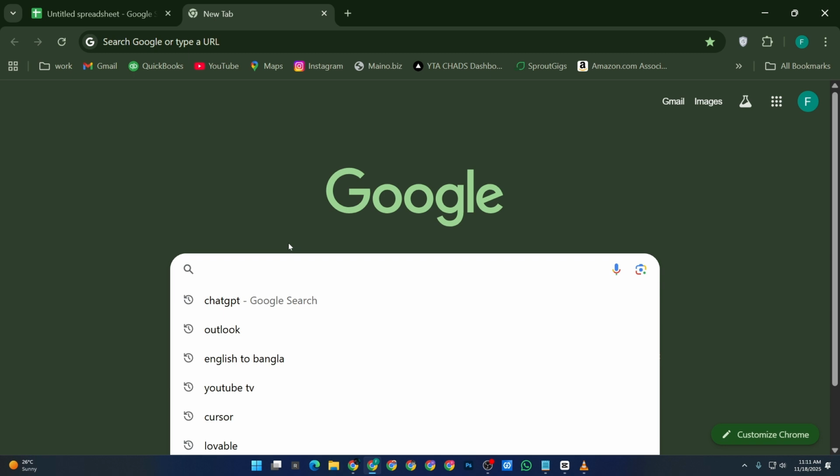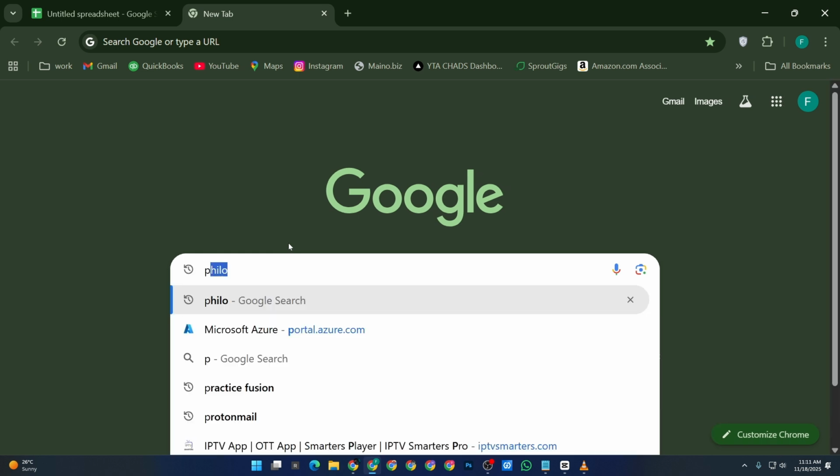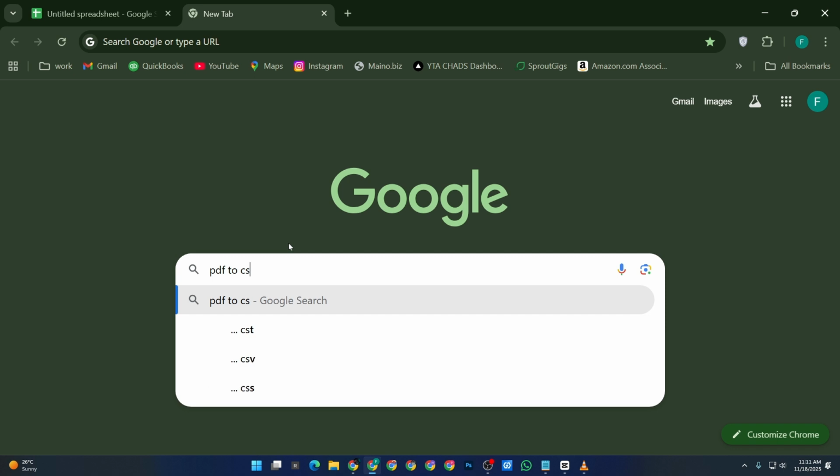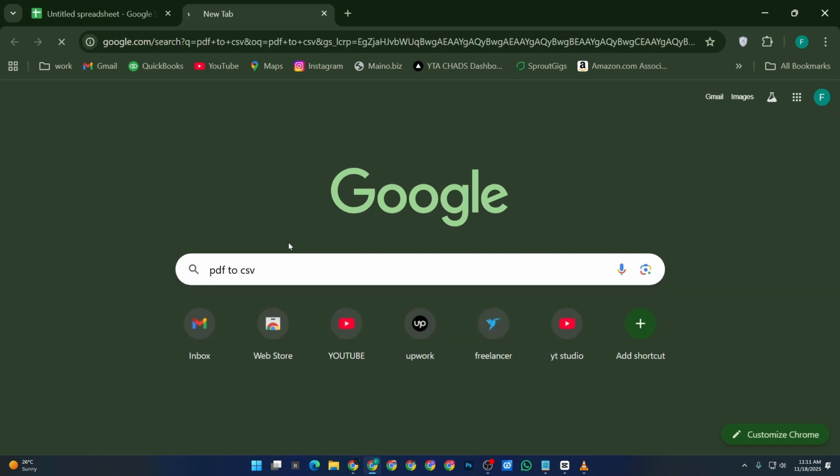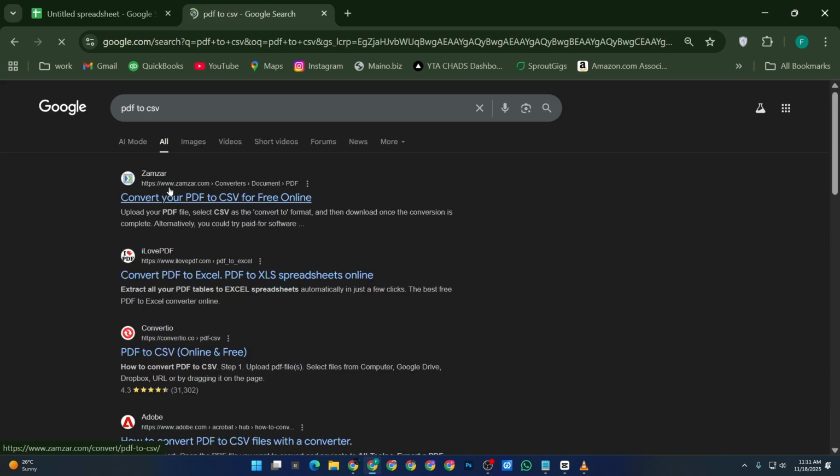To start, we need to convert the PDF into a CSV file. Open a new browser tab and type PDF to CSV. You'll see plenty of online converters. I'm using Zamzar.com for this example, but any reliable converter works.